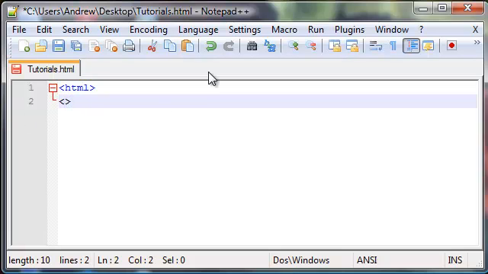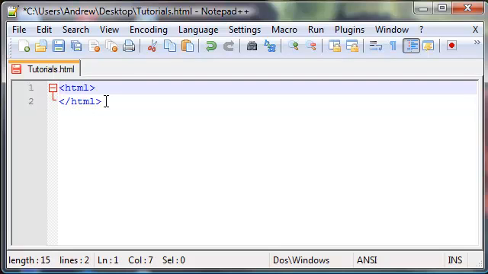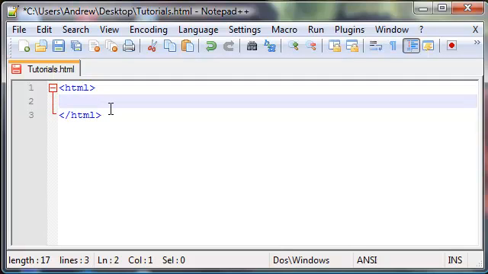To end one of these, it's slightly different. You can't just type HTML again, because that basically won't work. You need to add a dash at the beginning of the second one to specify that they're connected, like, this is an ending one and this is a start one. That's the same with all bracket things.